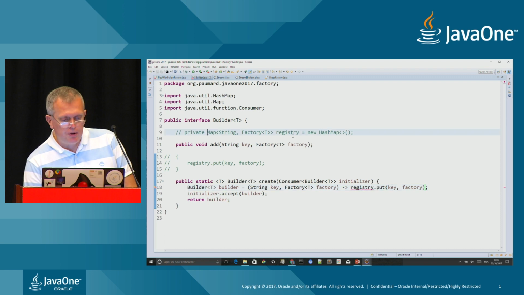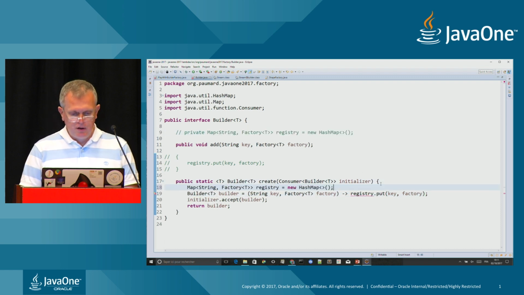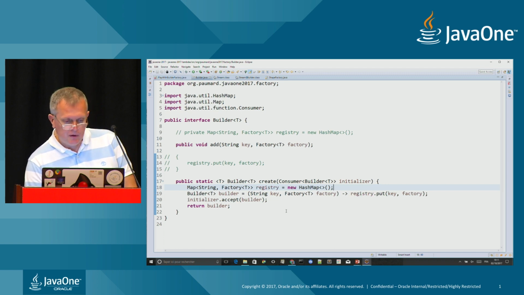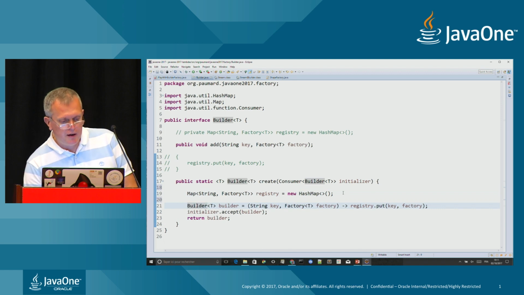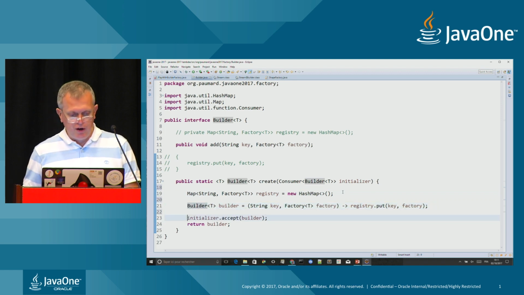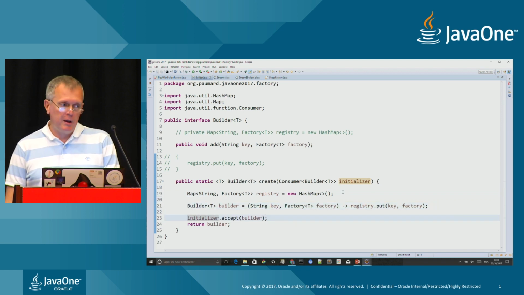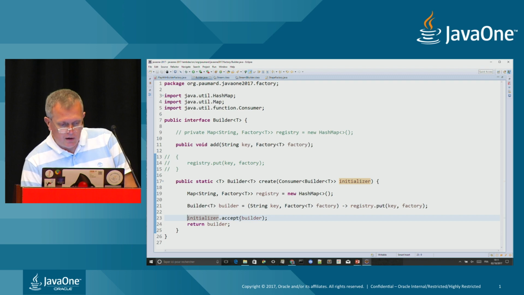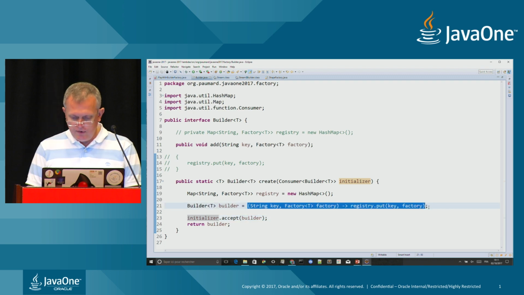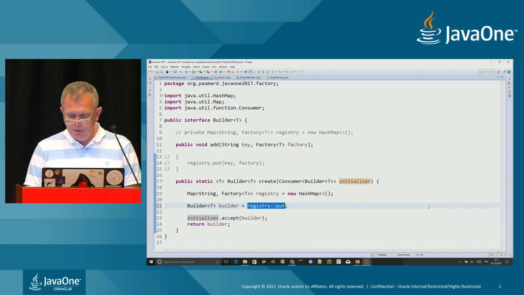This registry cannot be created as a field, but it can be created as a local variable. All right? So first, I create my registry. Then I create my builder. Third step, I initialize my builder using a consumer, and then I return it. And this piece of code here is in fact a method reference. I'm going to keep that.